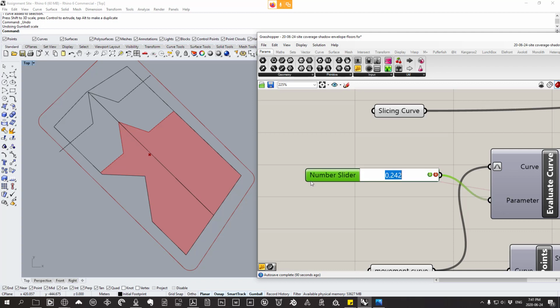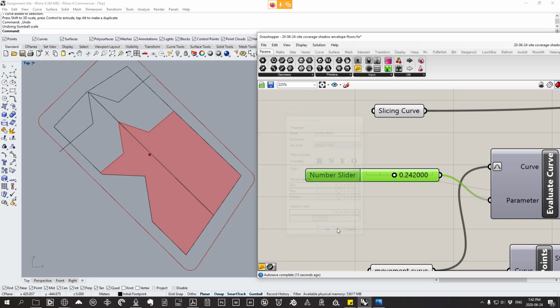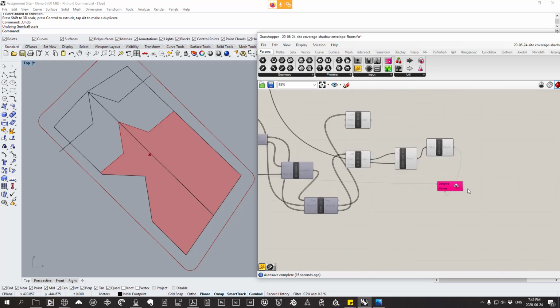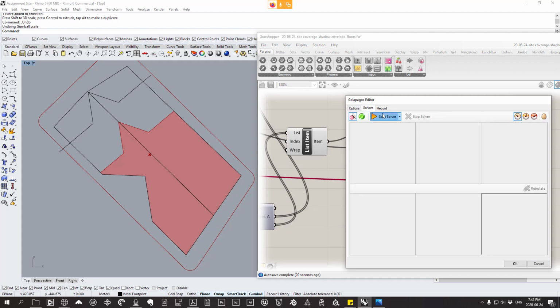We can always double click on our slider and change its domain to get a little bit closer. So let's say between 0.2 and 0.3. And then we can crank the digits to be like 6 digits. And then we can go back to Galapagos, set to minimize, solvers, start solving.